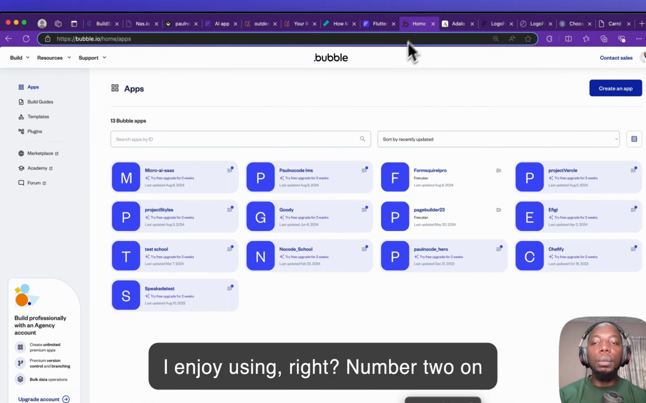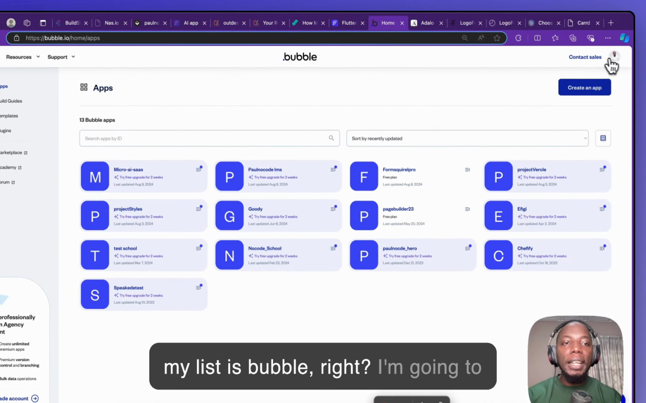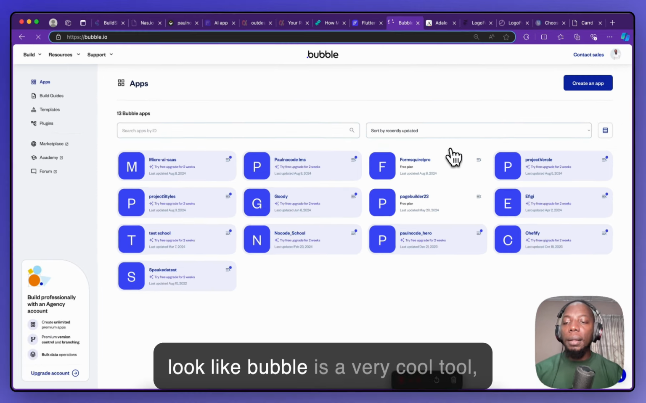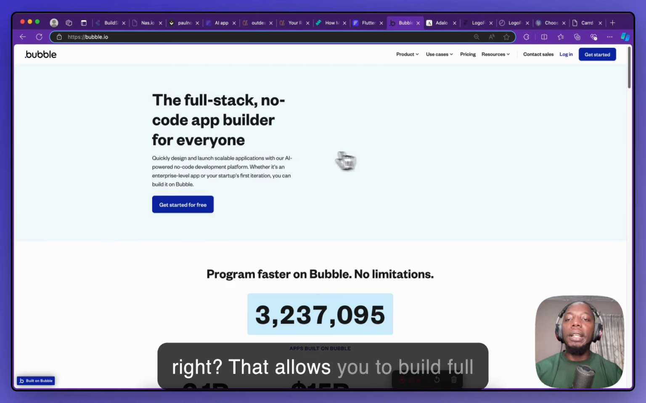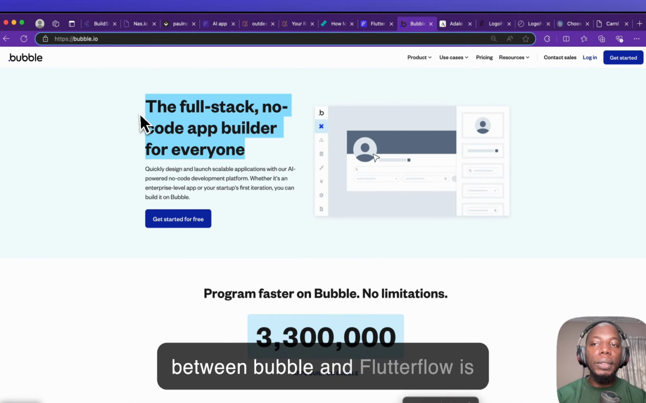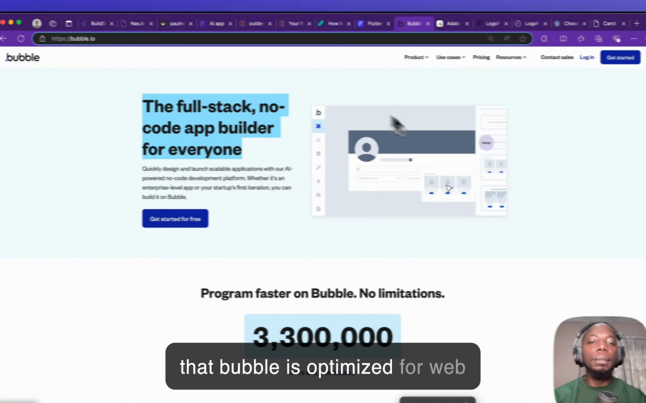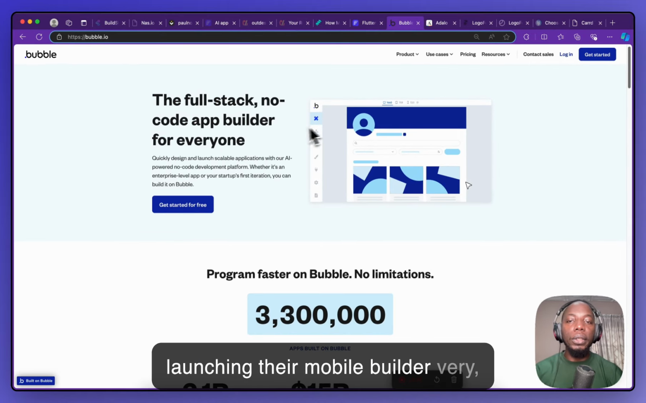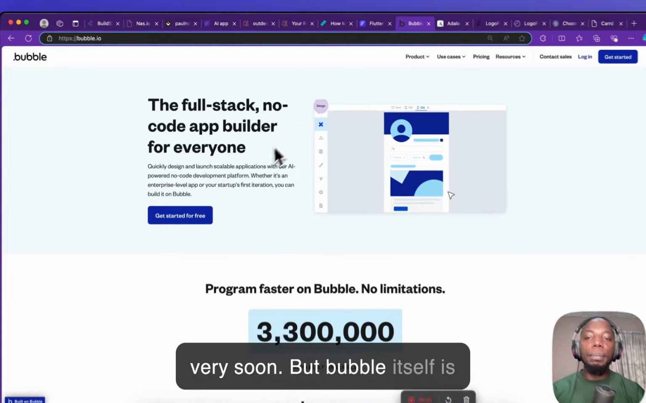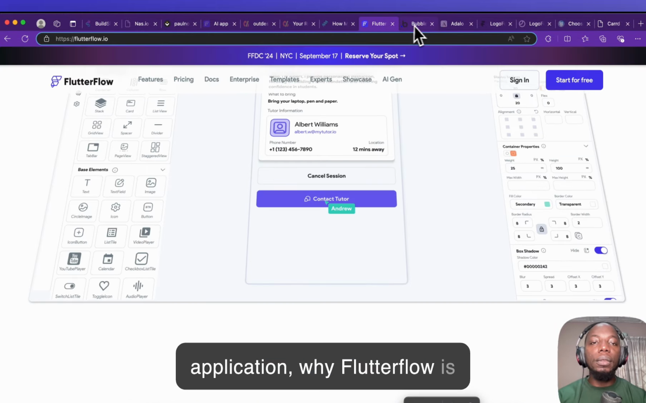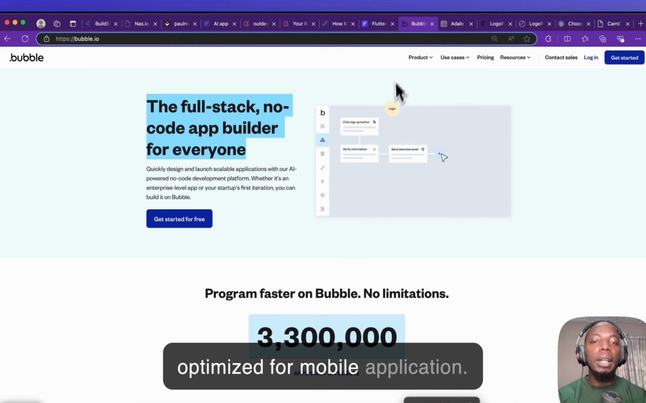Number 2 on my list is Bubble, right? I'm going to log out so you see how Bubble looks. Bubble is a very cool tool that allows you to build full stack applications. The difference between Bubble and Flutterflow is that Bubble is optimized for web applications, but I hear that they are launching their mobile builder very, very soon. But Bubble in itself is optimized for web applications, while Flutterflow is optimized for mobile applications.